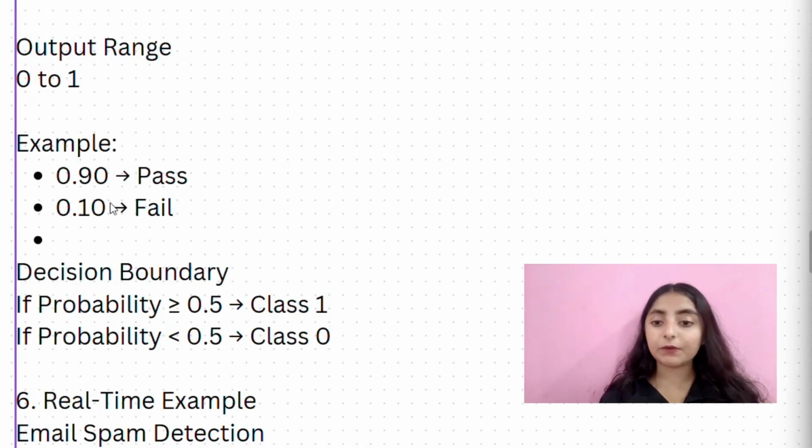So here, p(y) = 1. What is this doing? p(y) means the probability of the output belonging to class 1. And here we are taking e, which is Euler's number, approximately 2.718. So z is the linear equation value.